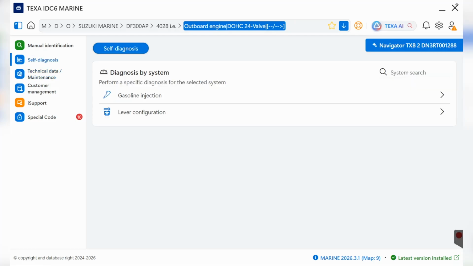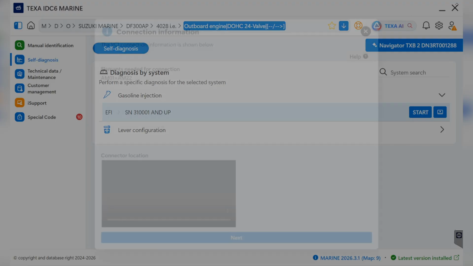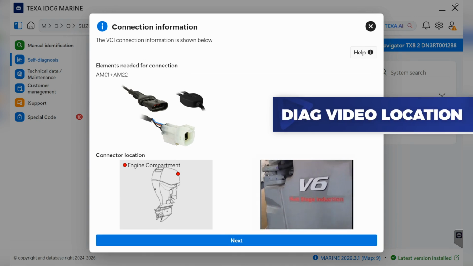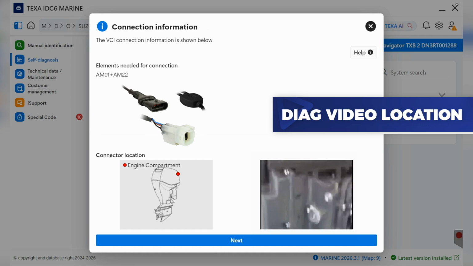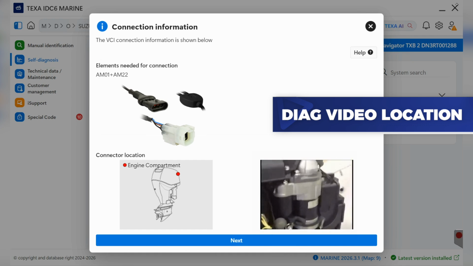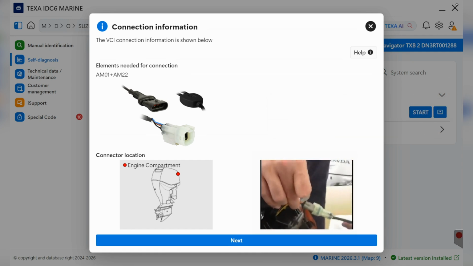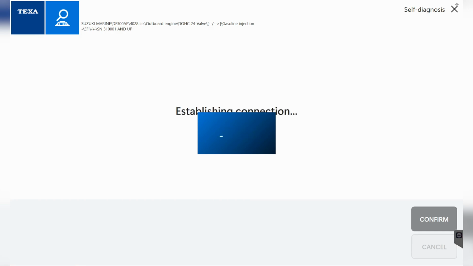So from here we can go back to self-diagnosis. We can go into gasoline injection. So from here we can go into the movie clip, and this is going to tell you the exact cable that you need as well as the location of the connector as well. Okay, so from here we can hit next since we already are connected and the ignition is on, and we can jump right into this engine.